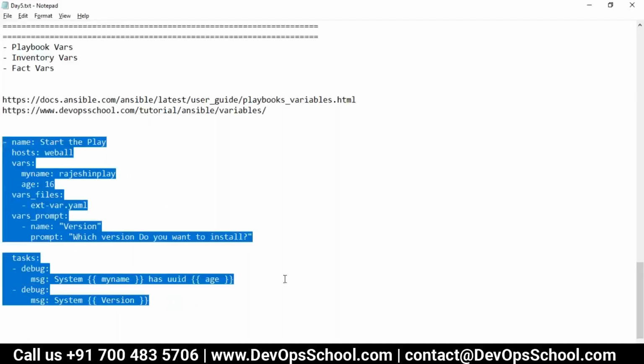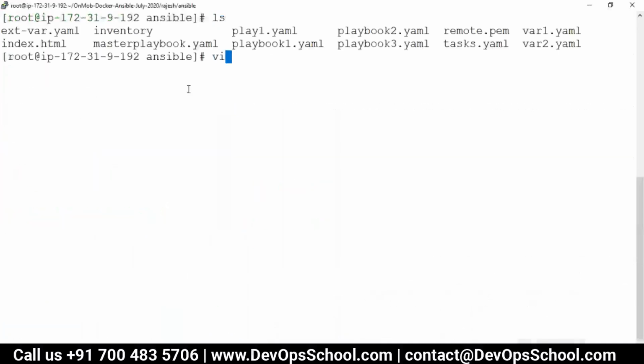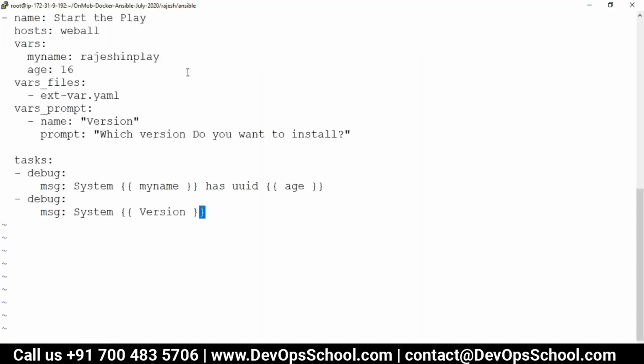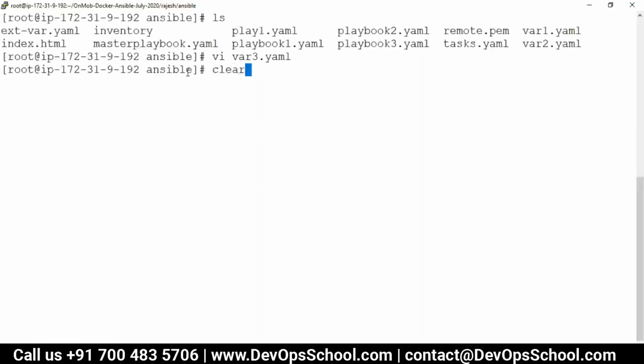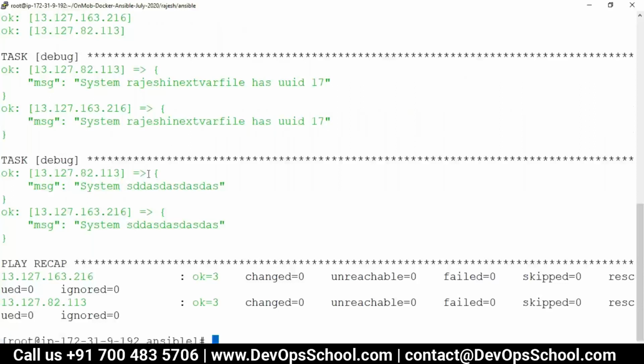So let's try. vi var3.yaml, and run it. And you see here, which version do you want? I am typing something, but it's not visible, but I typed something. Okay, and now you see I typed this one.